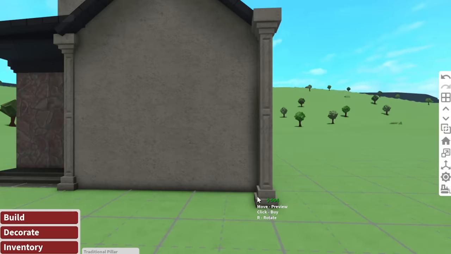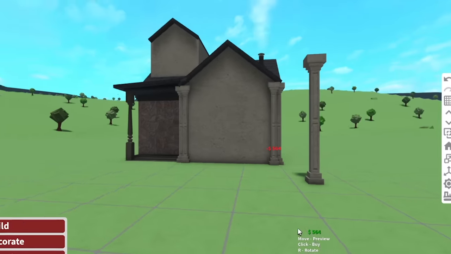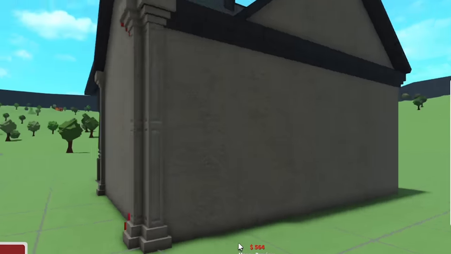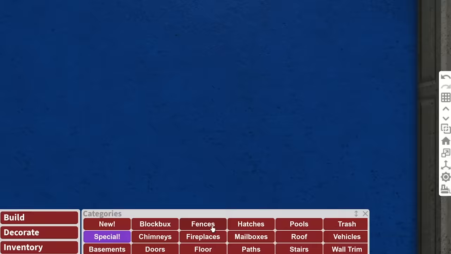Another thing I love about doing small builds in Bloxburg is that you can make them as detailed as possible. Because usually when I'm doing a really big build, I will typically run out of time and I won't be able to make it as detailed as I want it to be, which is super annoying.